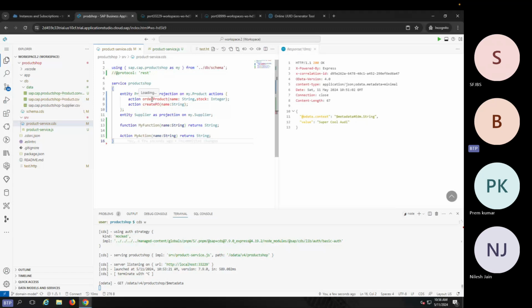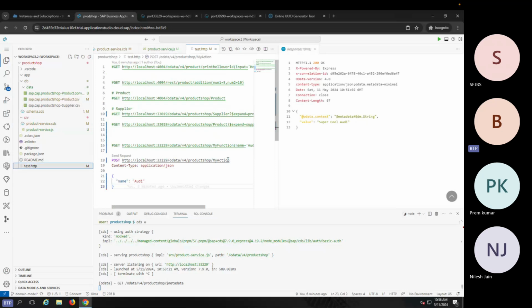Now let's suppose I need the order product. I have created this as an order product, and I'm just passing a name, and I'm calling this action here. What I have to do is create one order, right? So I pass name and I pass stock. Let's suppose two things. If I do this here, my product order should be done.